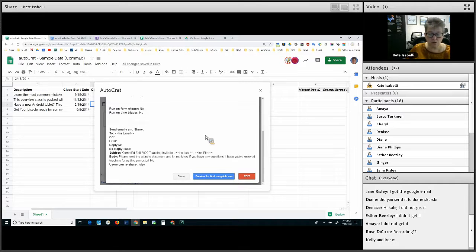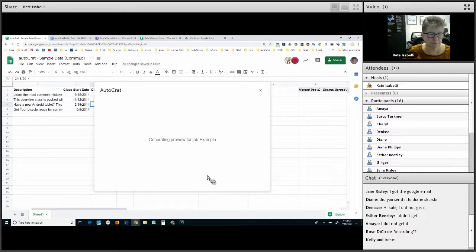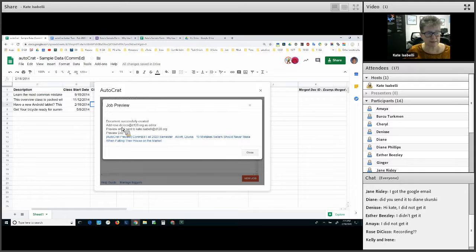And now, if you really want to test this, I highly recommend this. You really do want to do a preview for the first mergeable row. Okay, so I'm going to click that. Wait patiently. Always my strong suit. Okay, so it says it did successfully do it. And this was the first row in the spreadsheet, so you can't see it right now, but that was the one I set, I believe, for rows, hopefully.